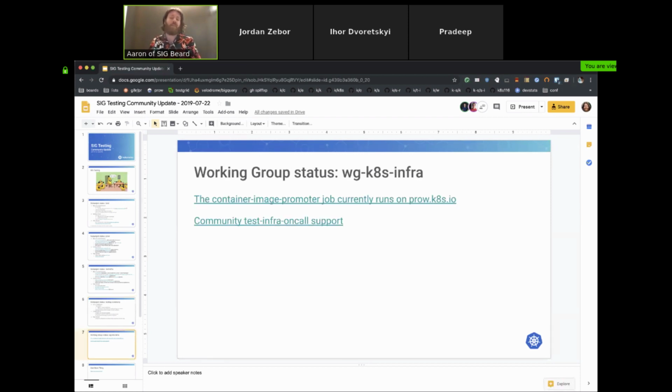The only working group that we're aligned with is WG K8s Infra, which is all about taking all of the stuff I mentioned and running it in a Google Cloud project that's owned by the CNCF that all of you can help out with. At the moment, we are helping with the container image promoter, which some of you are using by pushing sub-project artifacts like container images into staging repos. And then this is responsible for pushing those to a place like k8s.gcr.io. And we're also looking to enable community support for the test infra on-call role that is currently staffed by myself and a couple of my teammates.